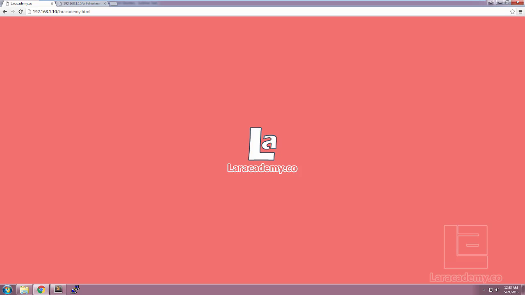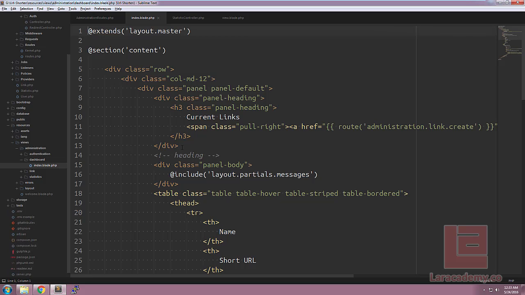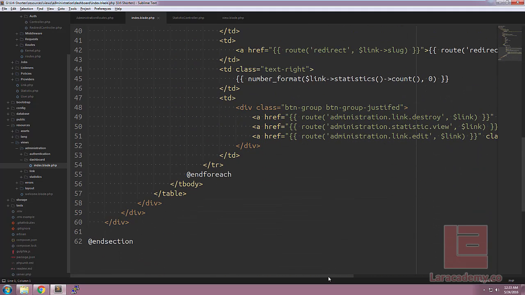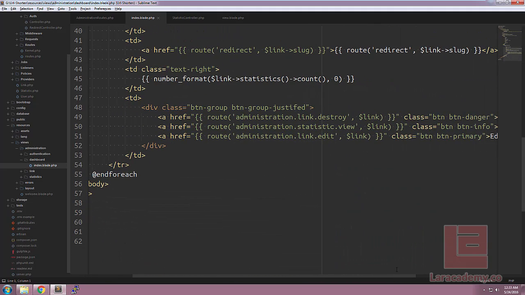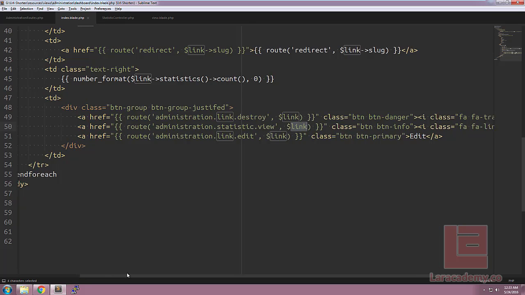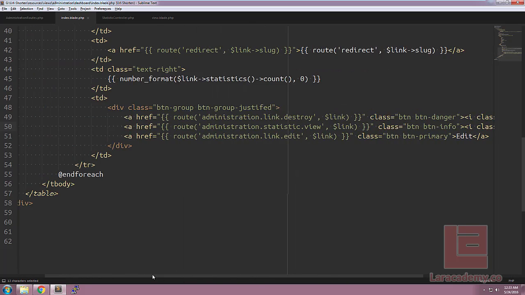It's Mickey again, and we are going to be taking a look at the statistics found in a URL shortener. If we look at the project, I've gone ahead and added a button for each of these links for statistics. If we take a look at our index.blade file, at the very bottom you can see all I've done is duplicate my link and add a new route in here, just saying statistic view, and just passing in the link, and then I'm just using a line chart as the graphic.